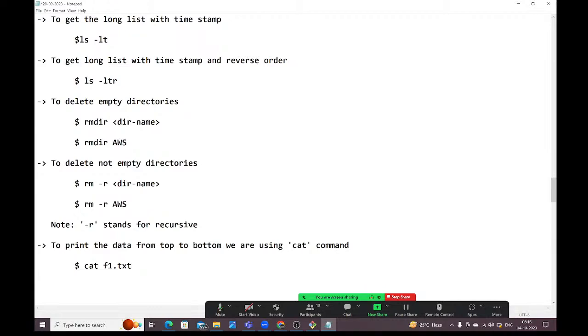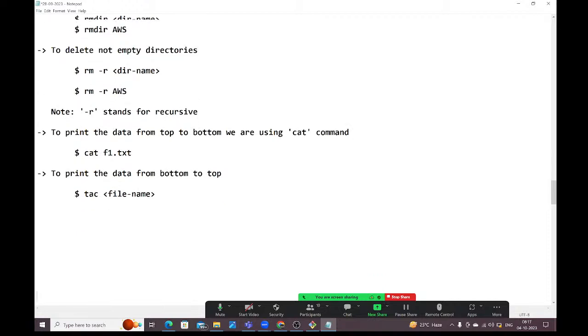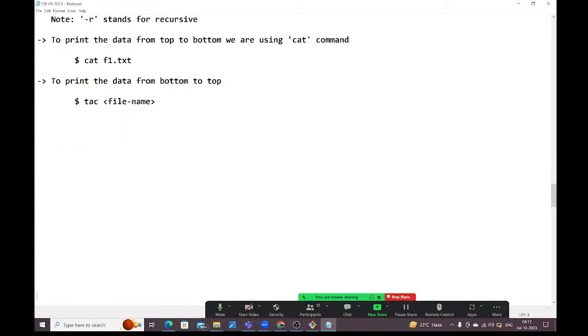Now I want to print the data in reverse order, from bottom to top. For that, we are going to use the tac command: tac and the file name. If you want the data from top to bottom, we use the cat command. If you want the data from bottom to top, we use the tac command. Okay, fine. So the next one is the head command.